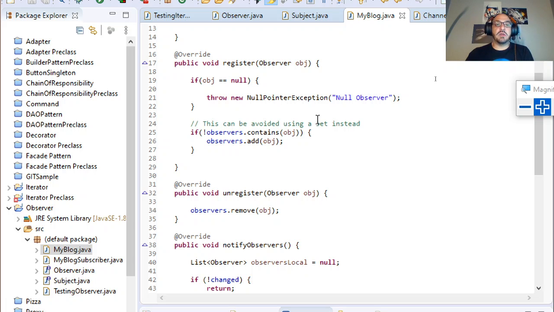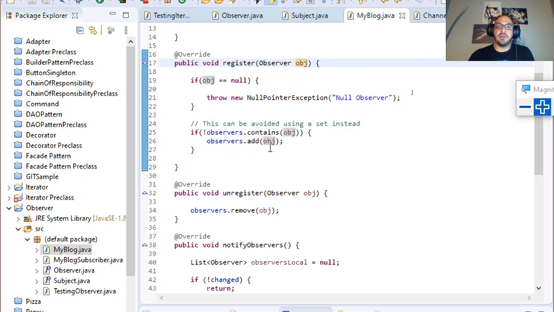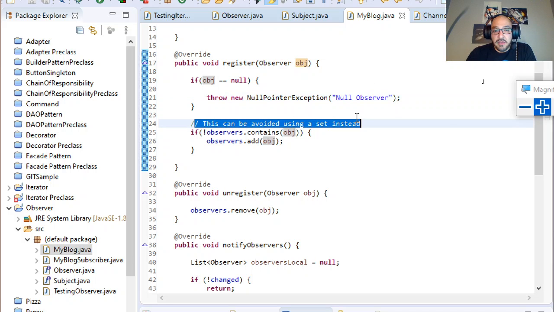Now let's take a look at the different methods. My register method allows me to receive a new observer and to contain it in the observer list. Now I have a few validations. If that object is null, then I'm throwing a null pointer exception. And if that object is already contained in the list, in the collection, then I'm not adding it. It's only being added if it's not there already. This is something that can be avoided using a set instead of a list, but up to you guys if you want to change that.